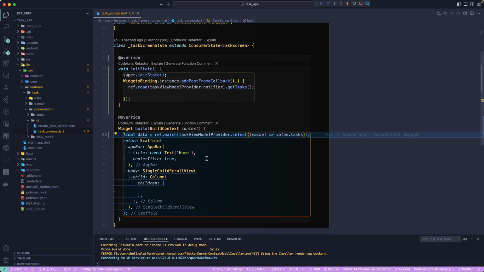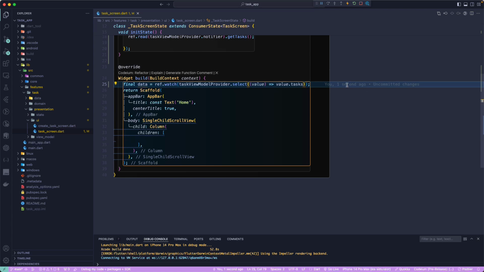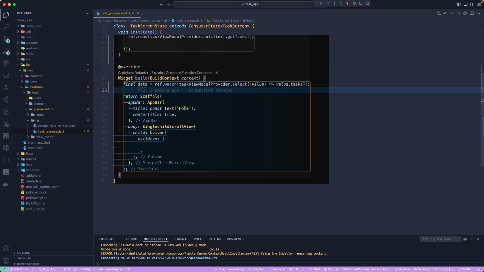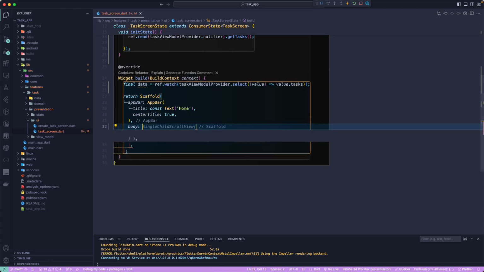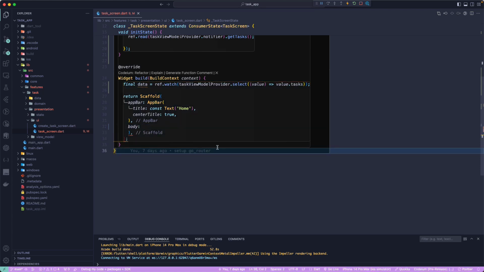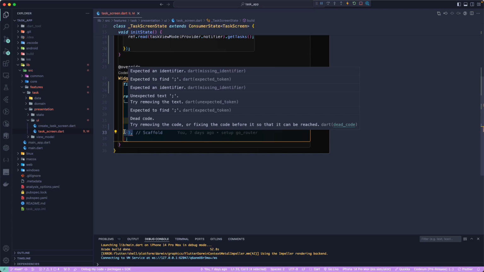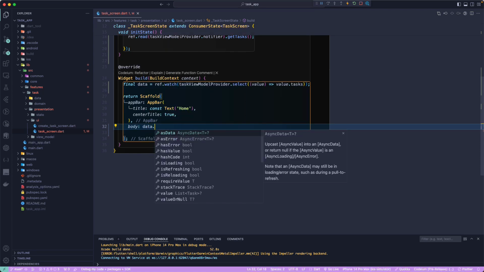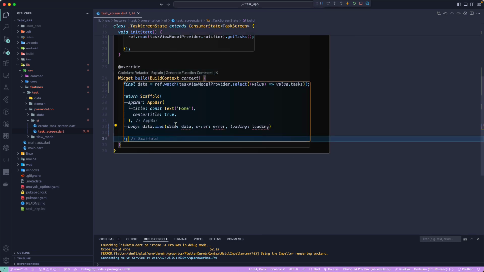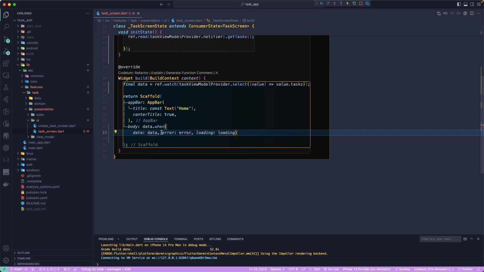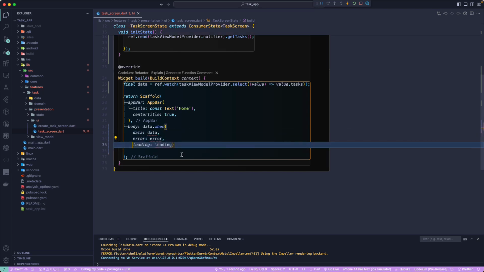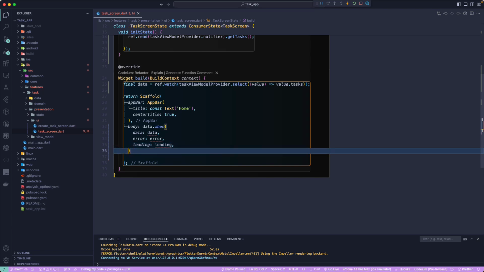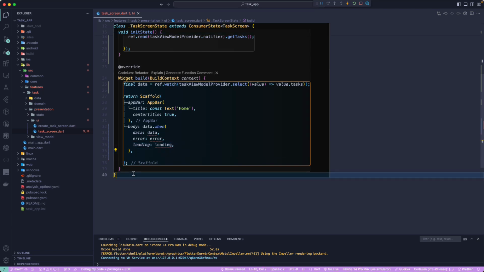Once we have this particular data, let's go down over here and arrange this one properly. This will be of our home and body. In the body, let's remove this single child scroll view over here. Let me just remove all of this from here. And in the body, once we have that particular data, since this is an async value, I can use a when. So when there is data, error, and then the loading. This is the beauty of using the async value. We can have the loading and error state over here easily. So let's arrange it properly.